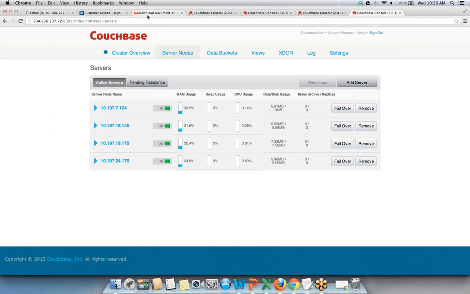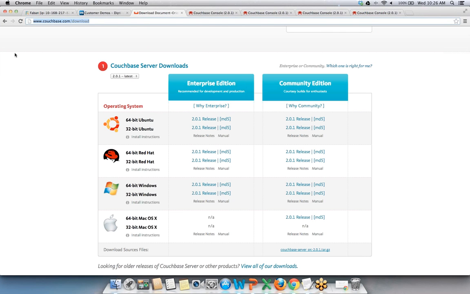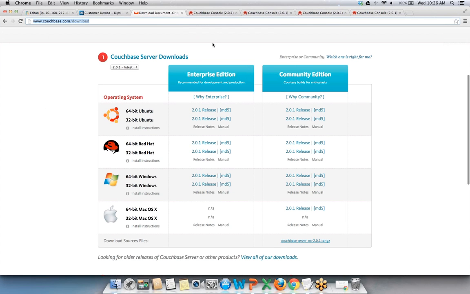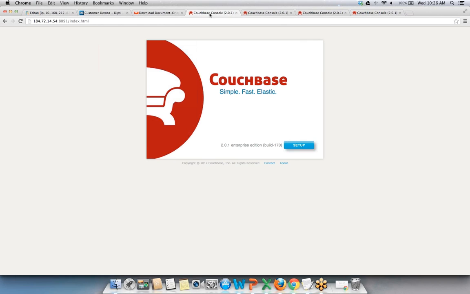So before we start, I just wanted to show you that you can install the Couchbase package from our website. If you go to couchbase.com/download, you can see all the binaries for different platforms. We have binaries in both the enterprise edition and community edition. I'll walk you through the setup process when you install Couchbase on your machine.